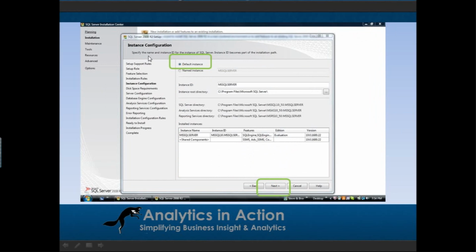Then we need to install the instance configuration. So you'll be able to just go ahead and, if you haven't installed SQL on your machine before, just click the default instance. That'll come up with this MS SQL Server default installation.